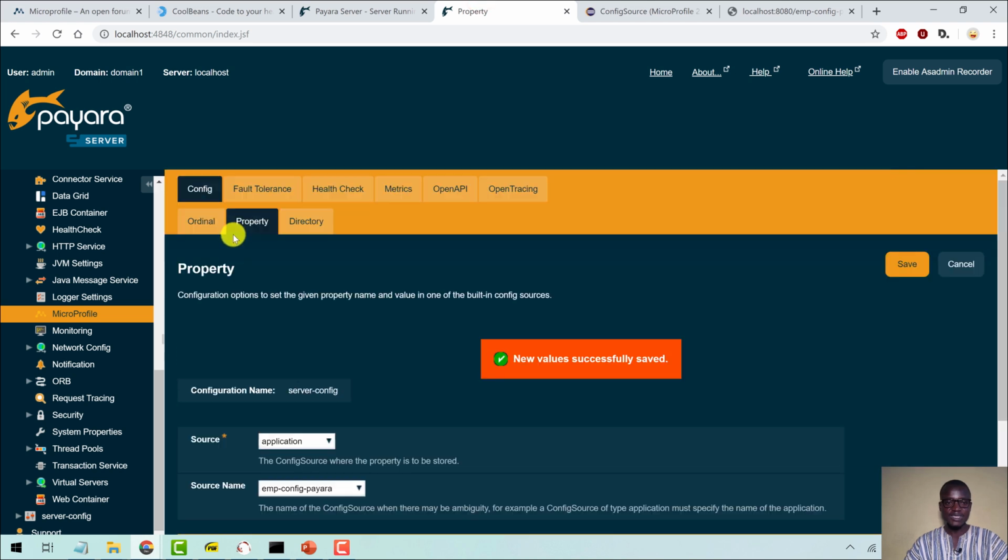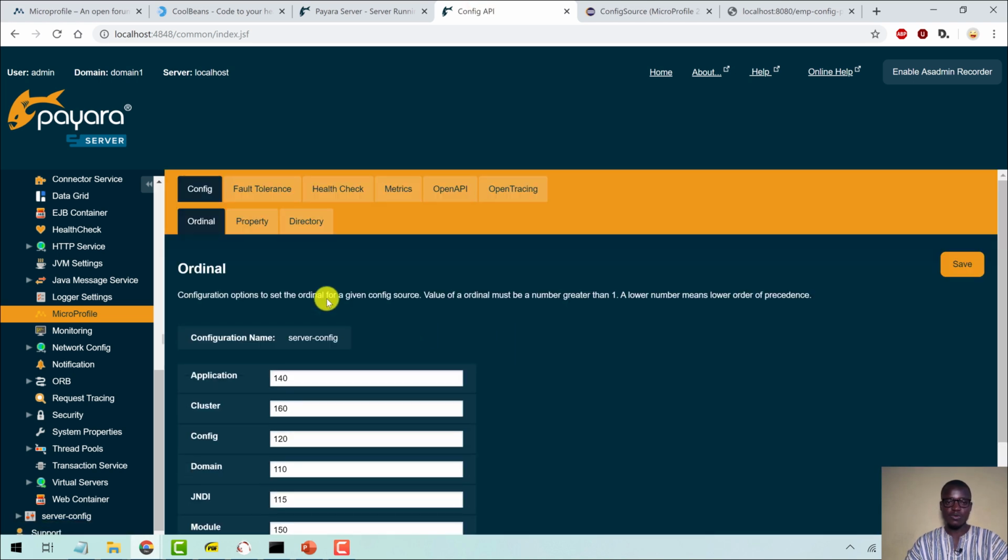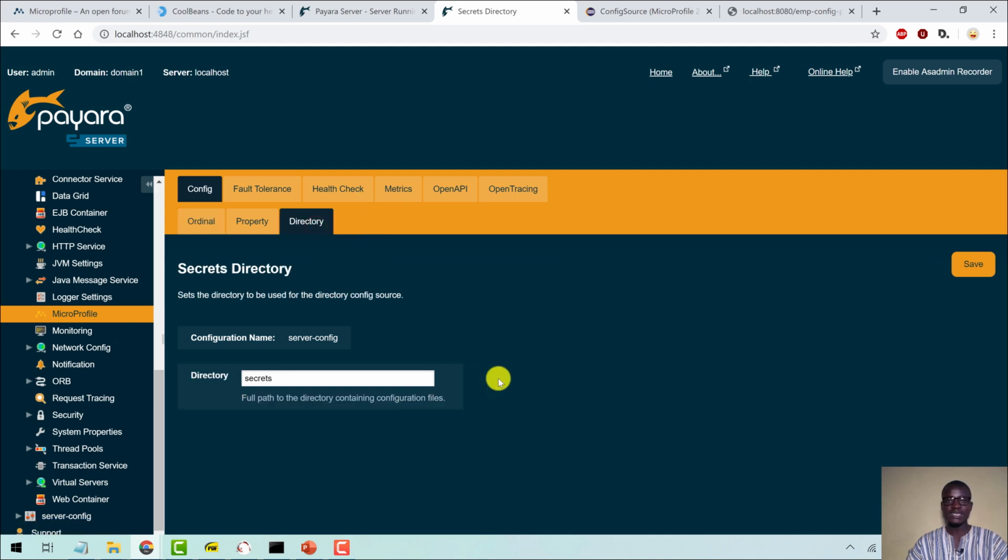So this is how the concept of config sources work in the microprofile API, and then these are the various config sources here that the Payara server adds for you. There's a special one I wanted to dedicate a whole video to, which is the directory config source. So next up, let's look at this particular config source.